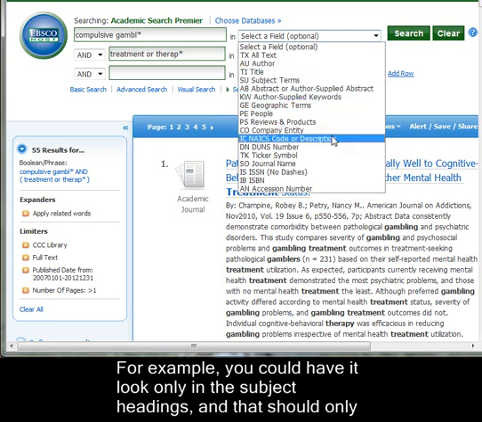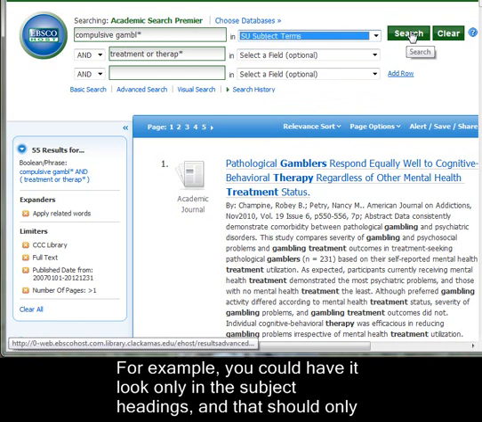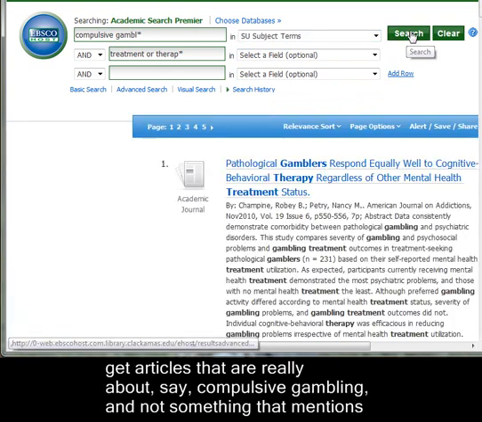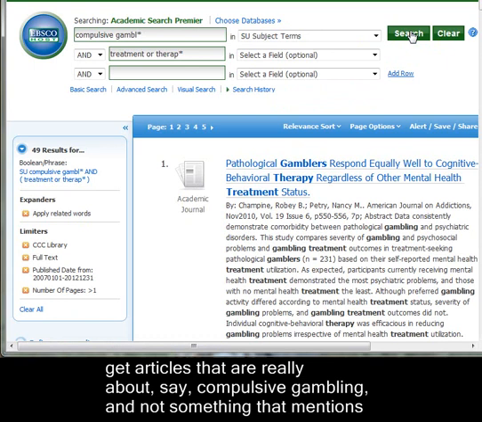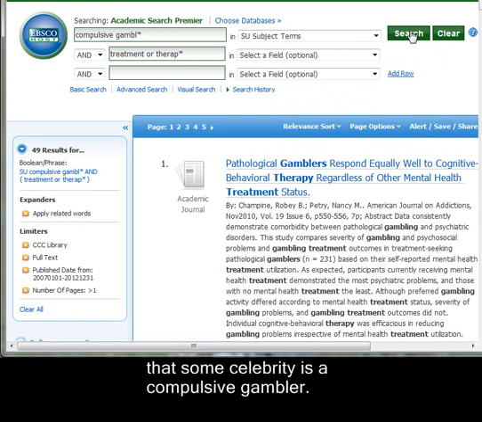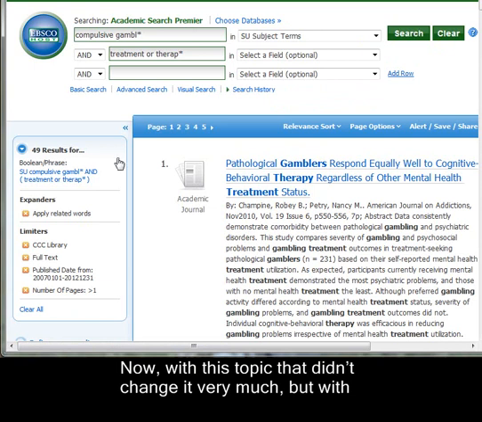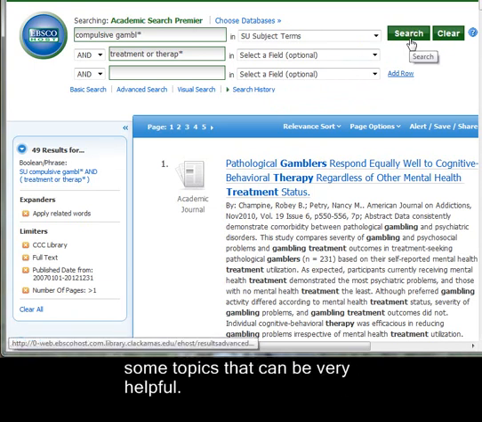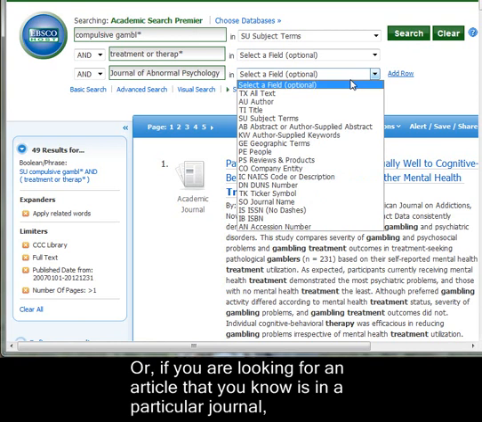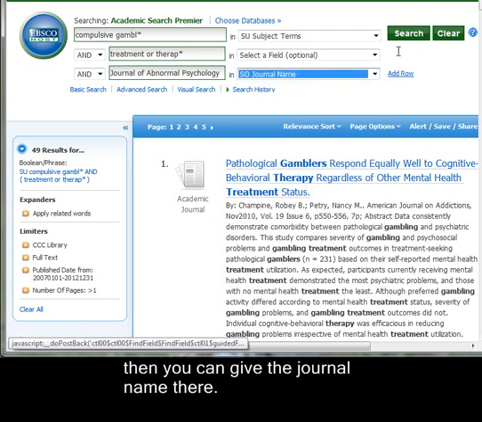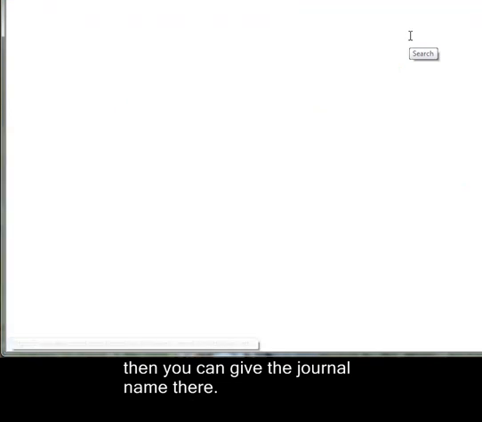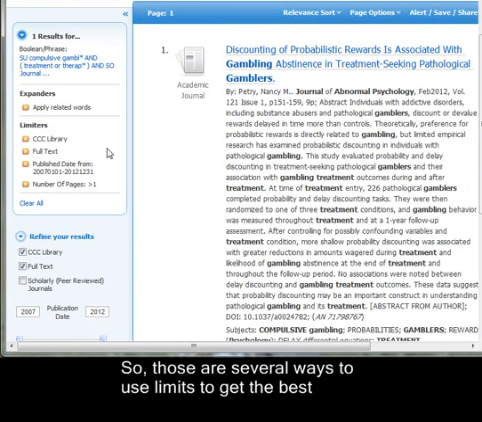For example, you could have it look only in the subject headings, and that should only get articles that are really about, say, compulsive gambling, and not something that mentions that some celebrity is a compulsive gambler. Now, with this topic, that didn't change it very much, but with some topics that can be very helpful. Or if you're looking for an article that you know is in a particular journal, then you can give the journal name there.